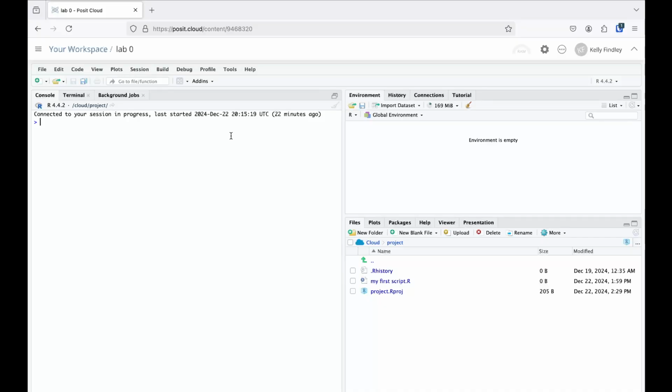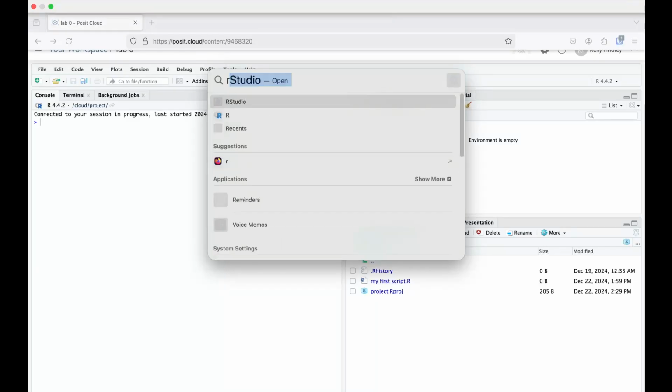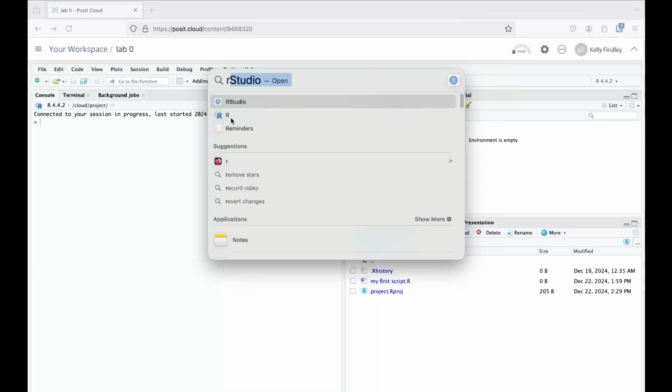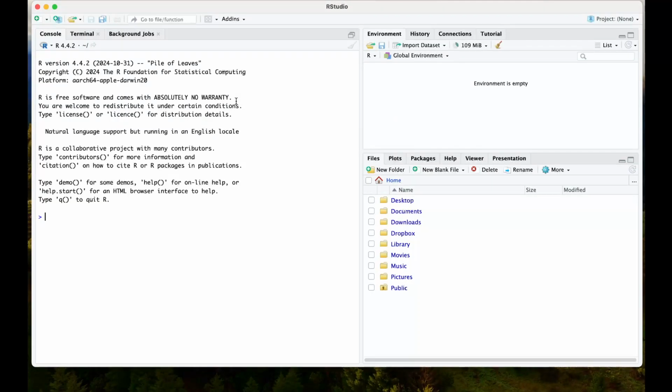If you are using RStudio on your personal computer, you might just open that up through your search bar, search for RStudio. Be careful not to open up just R. RStudio is going to be the more user-friendly interface. It will look kind of like this.